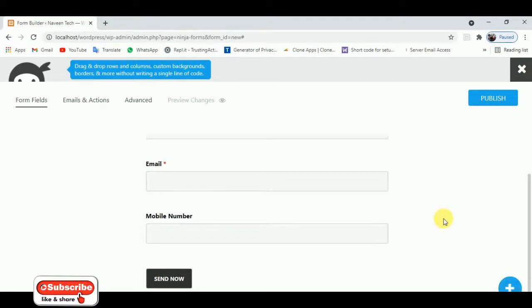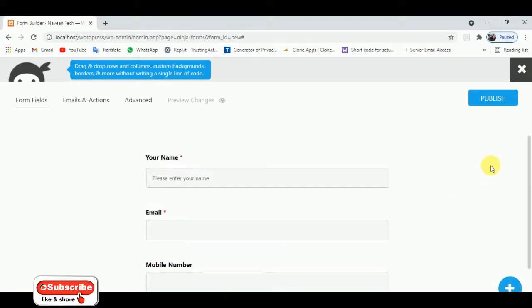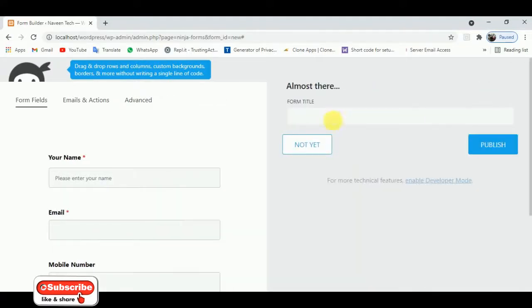After creating all these things, now you need to click on Publish. When you click on Publish, it will ask for a title, because if you remember, initially I didn't select any contact us form, application form, or event form. I just selected a blank form. So I need to provide the form title, meaning the name of this form. Just like I want to give this FAQ form.